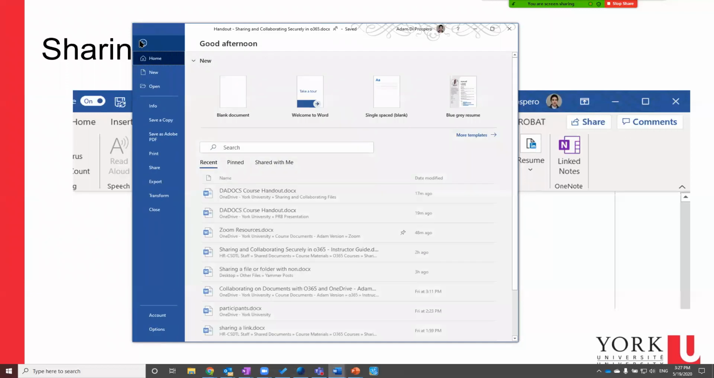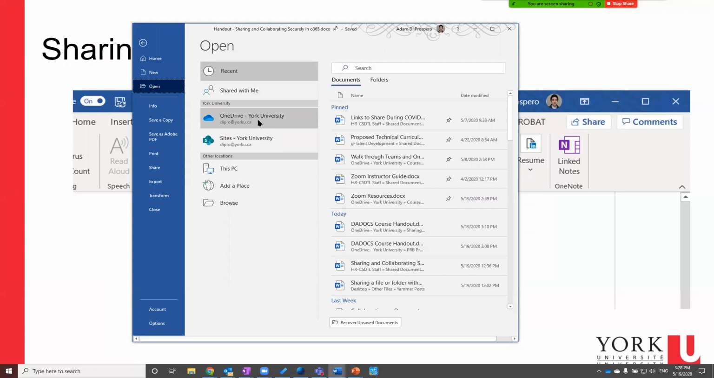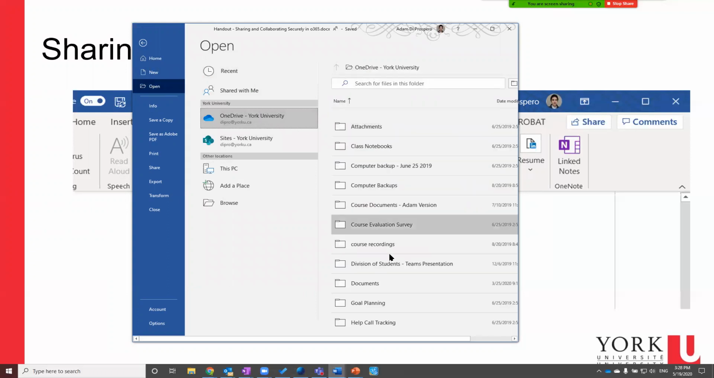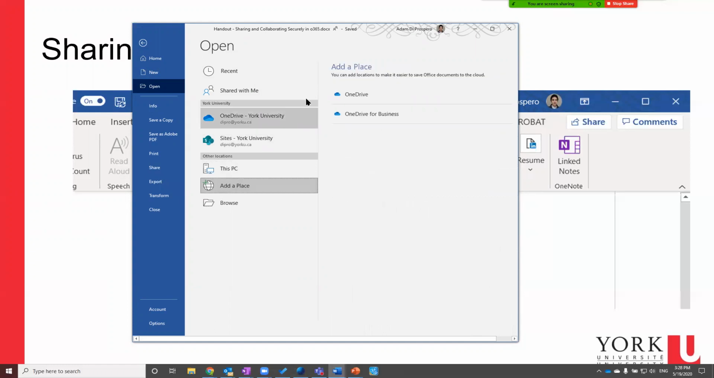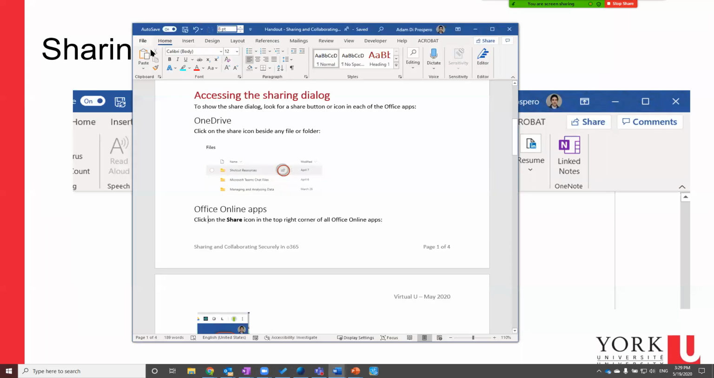Now, when I go and say New File, or even Open, if I click Open, I can actually select my OneDrive there. If you don't see your OneDrive here, you could also say Add a Place, and this is where you go to start adding all of that in. Okay, once it's added and we go back here, notice that autosave is turned on.